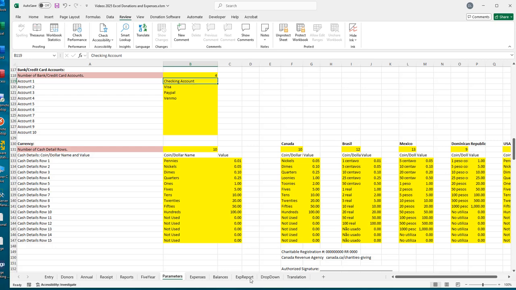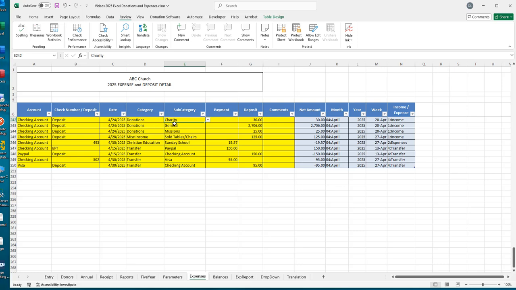Okay, and we can see it over here in the expenses, at charity, general, missions for April 24th. They were all assigned to the checking account. Okay, so that's the first thing to understand, and for a lot of churches, that's how they do everything. However, there are other churches and organizations who actually put their money into different bank accounts depending on which category was used for the donations. So let's take a look at how you would set that up.